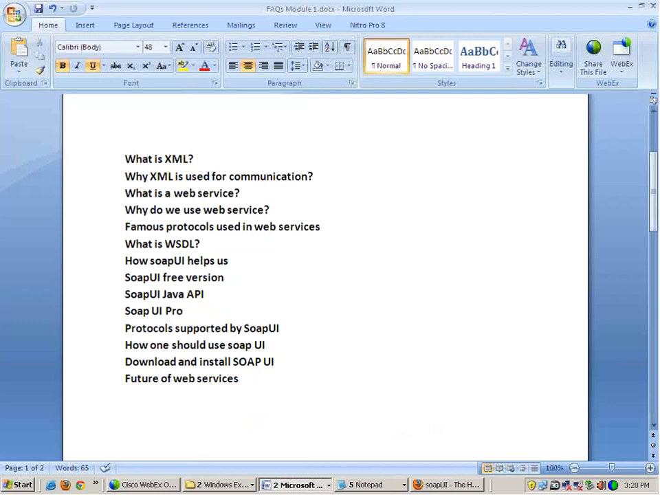Now, in a web service, everything is based on a file known as a WSDL file. Now, what is WSDL? WSDL is Web Services Description Language. It is a file which describes what a web service is supposed to do. I'm sorry. As we proceed with the course, maybe in the next module, you will come to know what a WSDL file is.